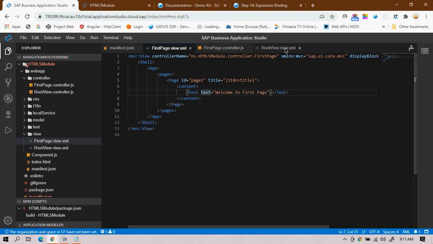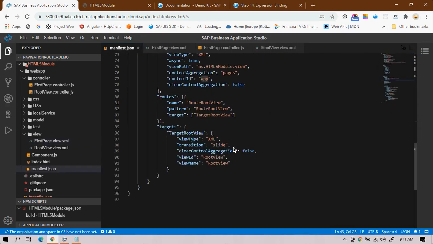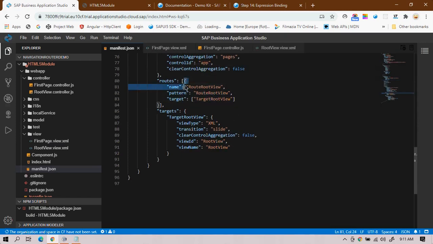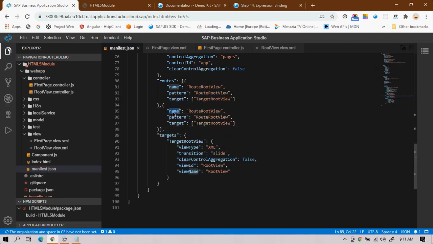Then once I create a view and the controller file, I need to go to the manifest.json file. Once I navigate to the manifest.json file, I have to define the routes in the route section and in the target section too. So for that I'll copy this and put a comma, then paste it again. So what is the name? What I will recommend is to try to keep the name and pattern the same in order to avoid confusion.